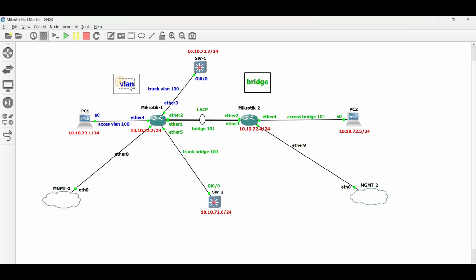In the diagram, VLAN is used for access and trunk mode configuration on the left side of Mikrotik router 1. Bridge configuration will be used on the right side facing Mikrotik router 2 in trunk mode over LACP interface. Trunk mode is facing switch 2 in Mikrotik router 1, while access mode is facing PC2 in Mikrotik router 2.